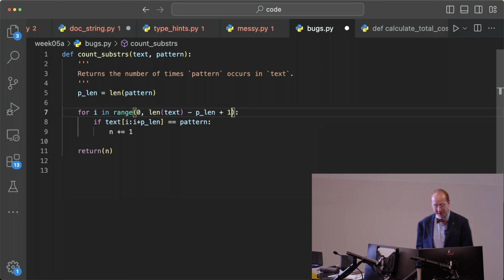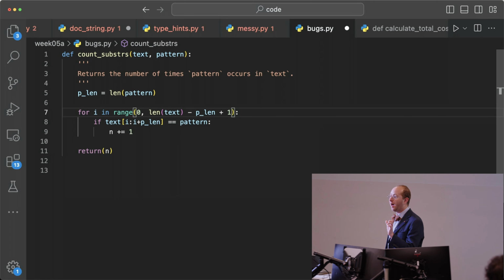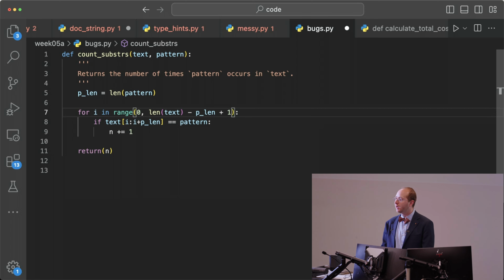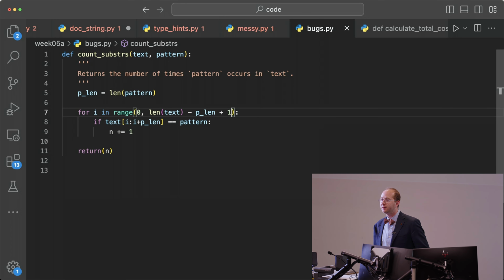Okay, so we had an off by 1 error, so there was a logical error because remember that the range is exclusive of the number of its second argument. So you need to increment that by 1 if you actually want to include that additional value. And then we have 1 more bug.